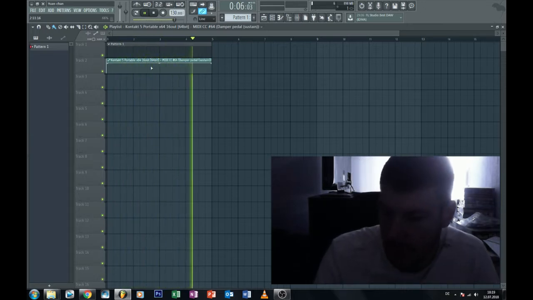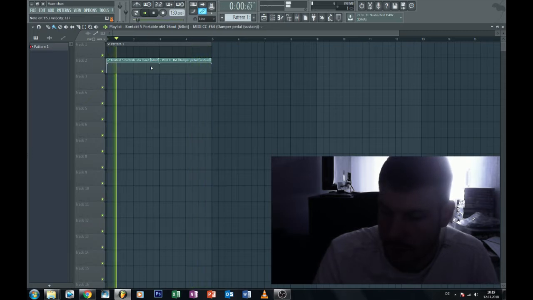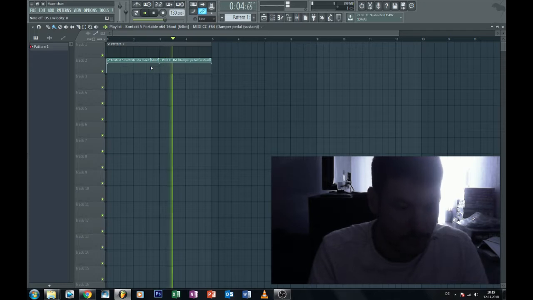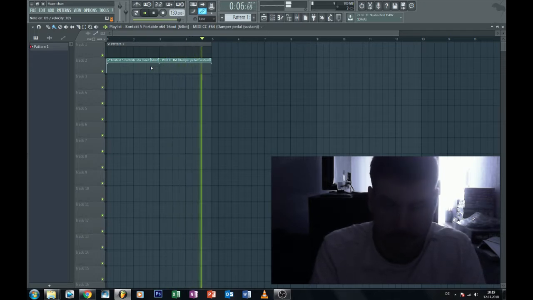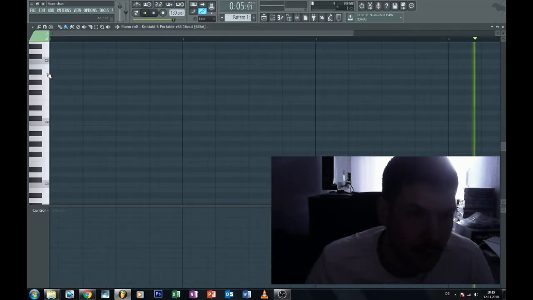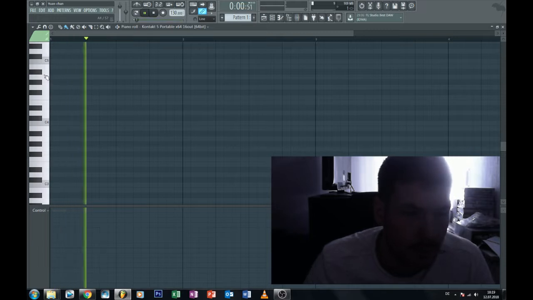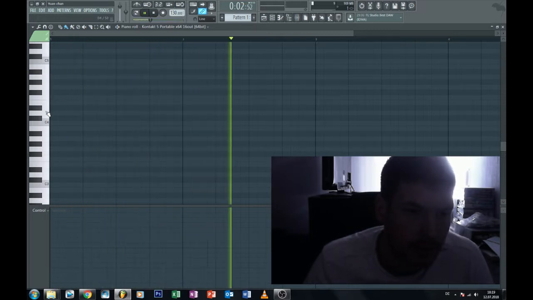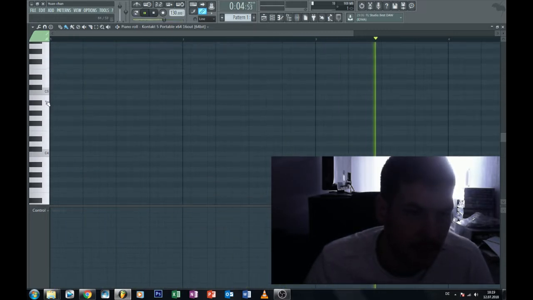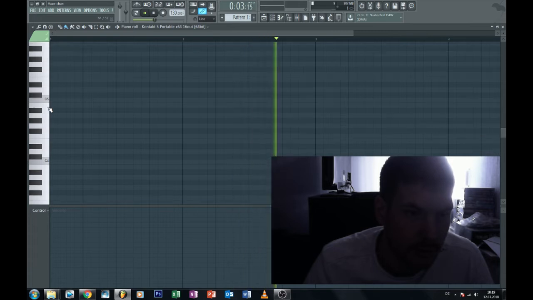Now if I play the note, you can hear the difference. It's sustaining, it's lasting longer. And I usually start at A. Everybody does it in different ways, but for me it is easier to play or to draw in notes if I use A, since you almost only use the white keys.